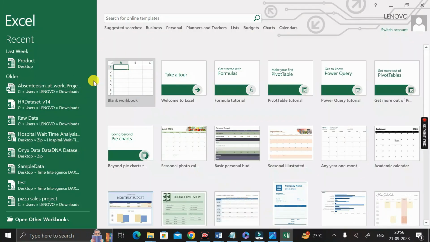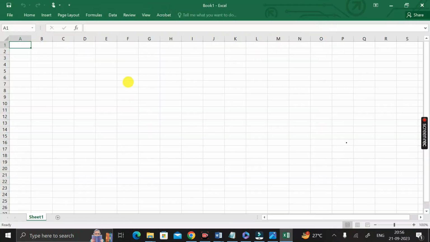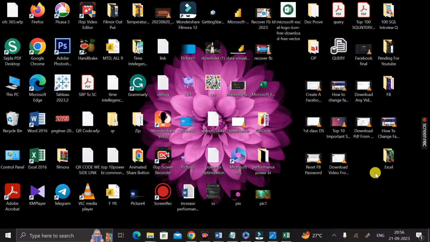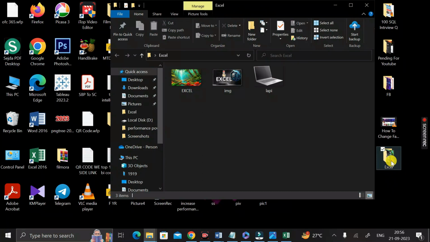So for that, first of all, you have to open your Microsoft Excel, then click on this blank workbook, then select any particular cell over here, then click on this insert tab. But before that, let me show you, this is my computer screen and here we have a folder called Excel. And if I open this Excel folder, inside this you can see this is one laptop image and this is completely a PNG one.